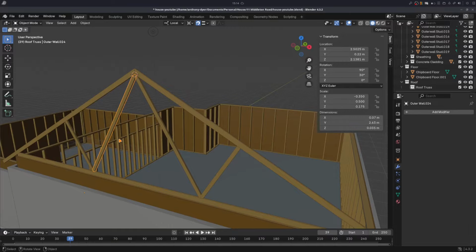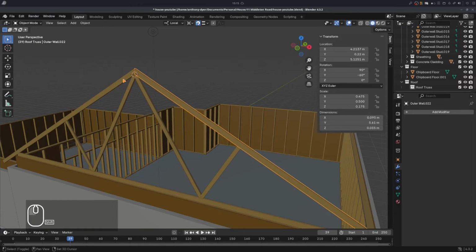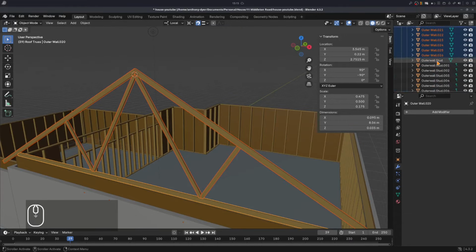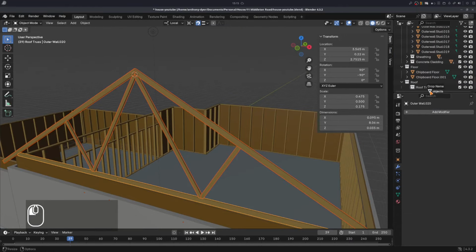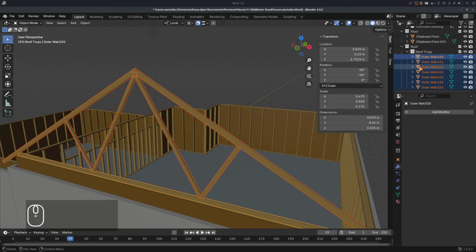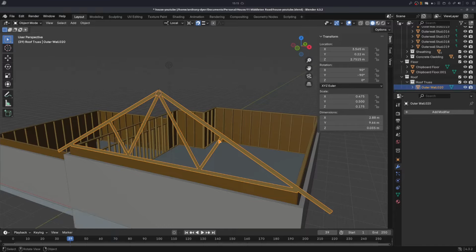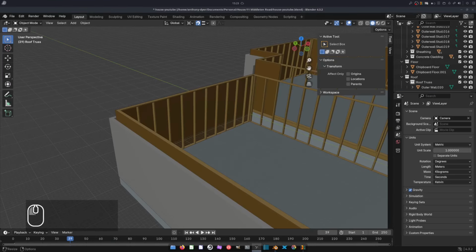So what we are going to do is we're going to join these all together. So let's select all of these components. Let's find out where it's gone. It's right there. So we will do that. Now you can join individual meshes with the command Control J. Now it is all joined up.